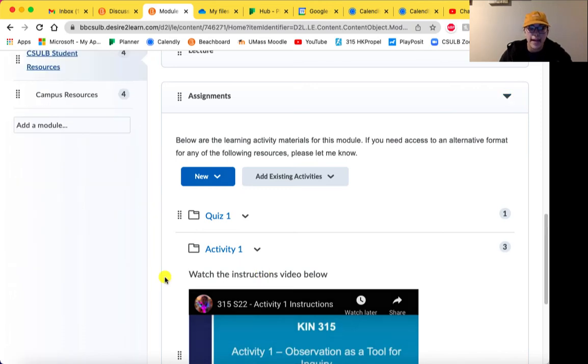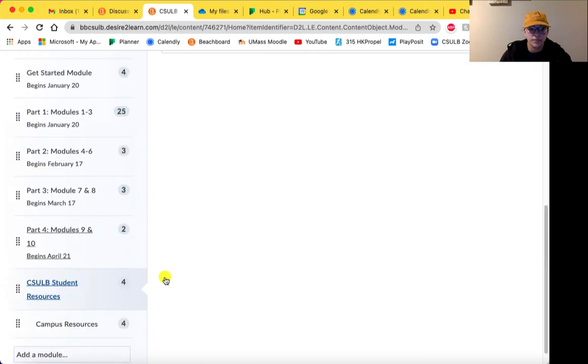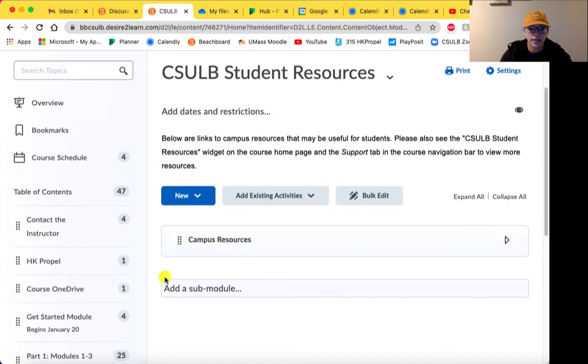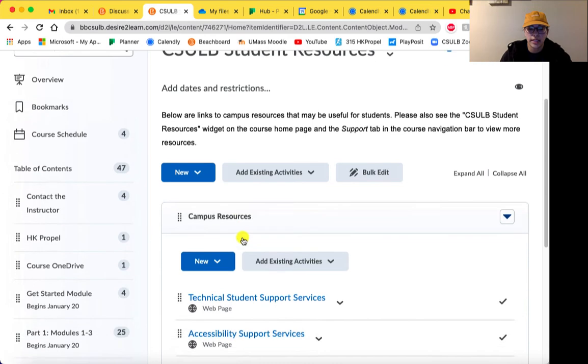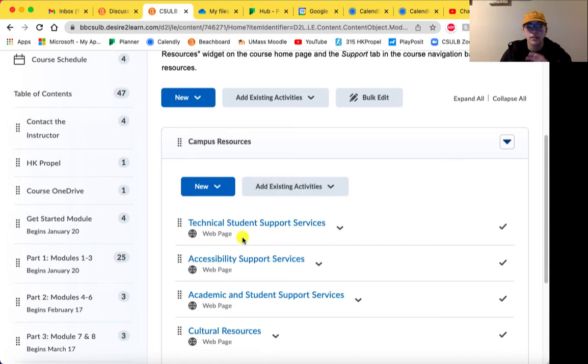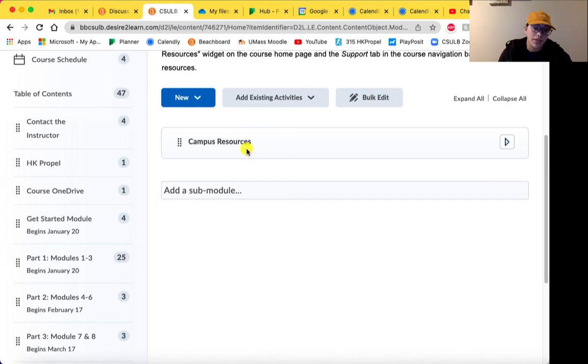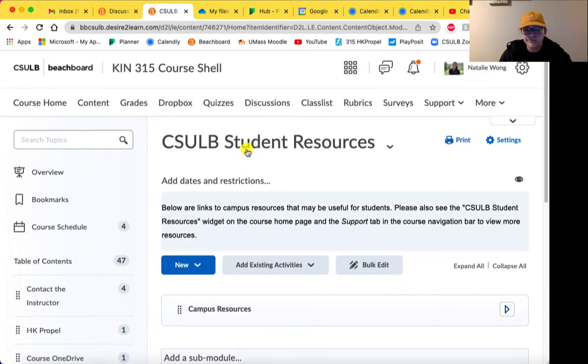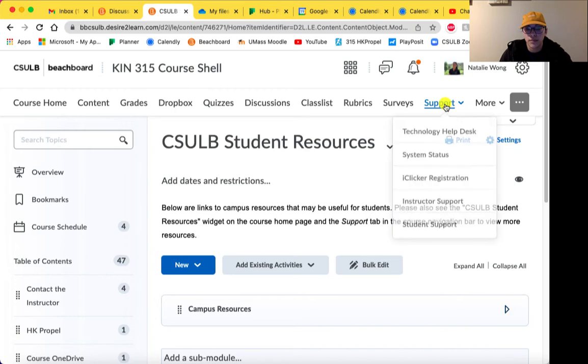The very last tab in this toolbar on the side is going to be any campus resources that you might need access to. These are the bigger ones that you might use throughout the semester. All of these are linked on the course homepage, so you have options on where to access information. Other support resources are going to be under this support drop down over here.